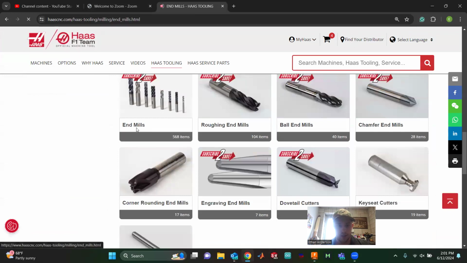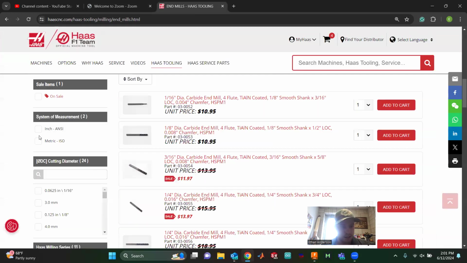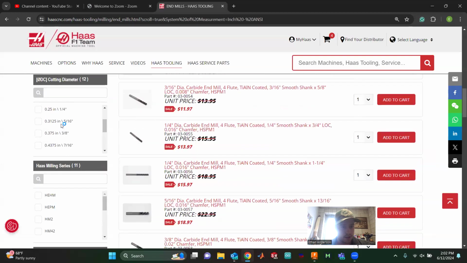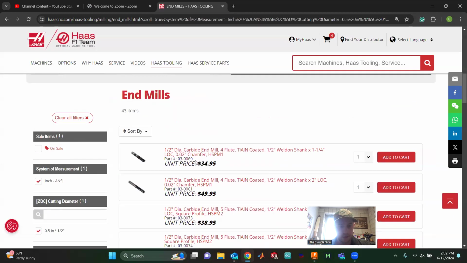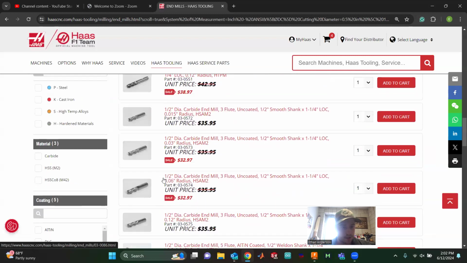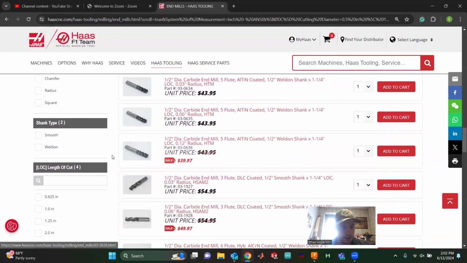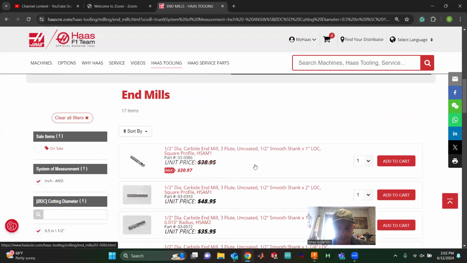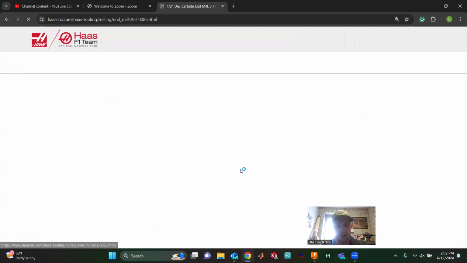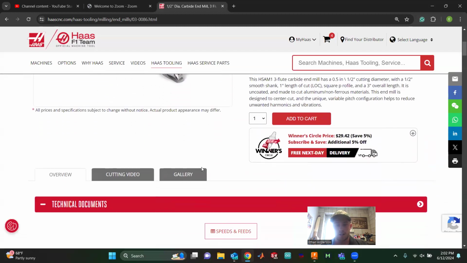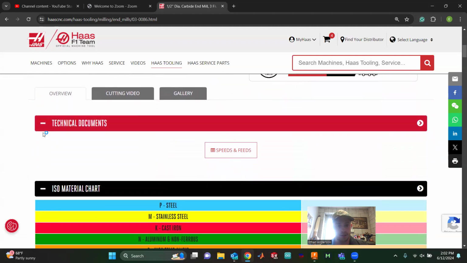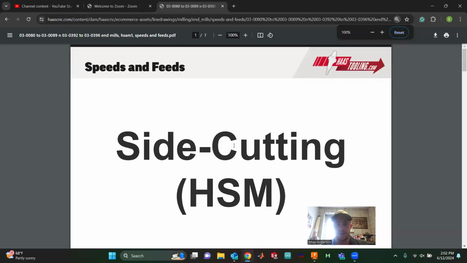and end mills. Let's say that we're going to do inch, say that we bought a 1/2 inch Haas end mill. We want to make sure that we have carbide selected, and we want to do a smooth shank, not a weld-in. Yeah, this 1/2 inch, 3 flute uncoated square is going to be perfect. 1 inch length of cut, which is already exactly what we entered in. On Haas and on a lot of end mill sites, you're going to have somewhere in the technical documents or specifications something that says speeds and feeds.